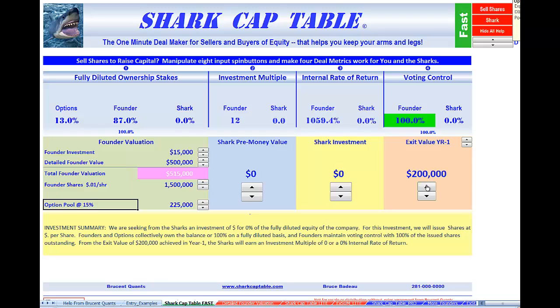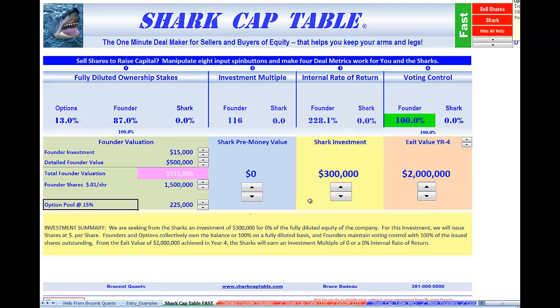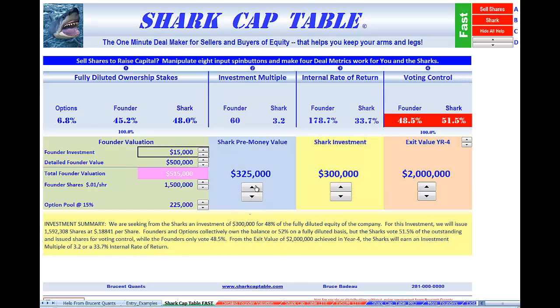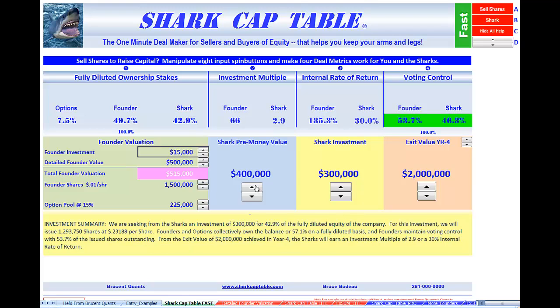Let's go to what we think we can sell the company for, which, hey, let's say $2 million in year 4. And we're looking for $300,000 from the Sharks. And there we are, $300,000. Now, the important one is the Shark pre-money value. It is the Sharks or investors' opinion of what you're really worth. You think you're worth $515,000, which is $500,000 of tangibles and intangibles and $15,000 of cash spent to get where you are. So let's go in here and make this about $400,000 if we can.